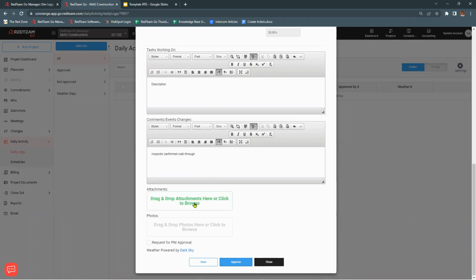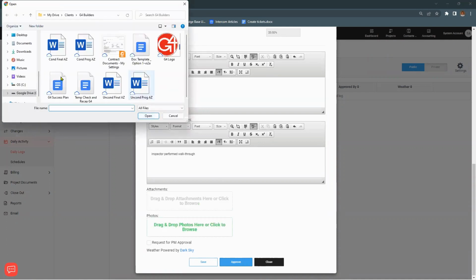We've got attachments that we can add. So if there's anything that we want to pull files from, and we can add photos. So I'm going to add a photo.